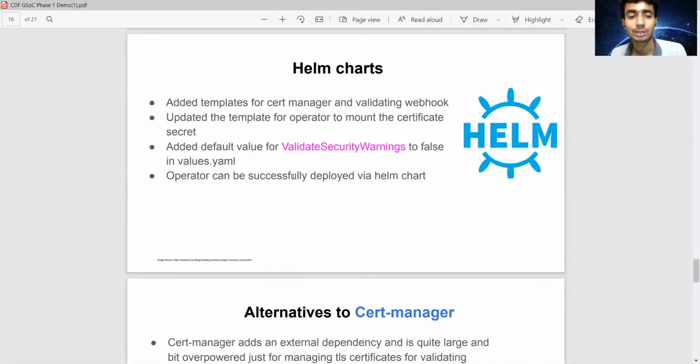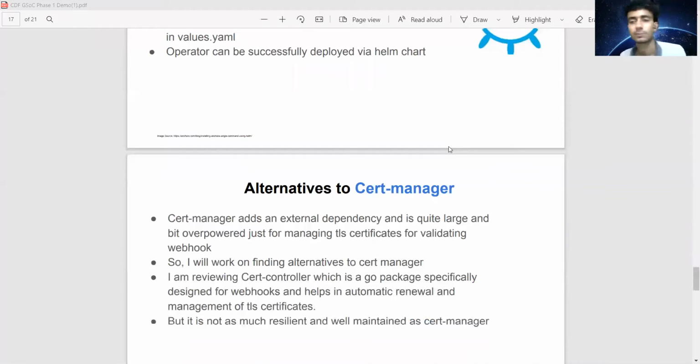So on Helm charts, right? To deploy the Jenkins operator, we are using Helm charts, and I have configured those Helm charts. Apart from testing, one other major thing that I have to do in the second phase is to find an alternative to Cert Manager. Because we are just running the validating webhooks, and Cert Manager is a large application, right? It also adds an external dependency to our operator.